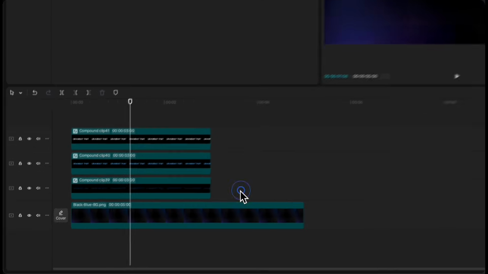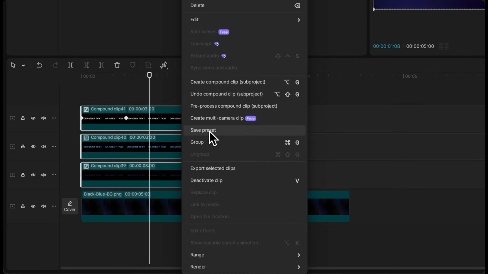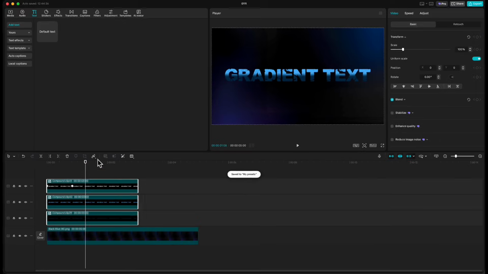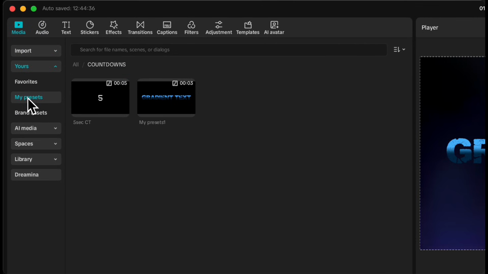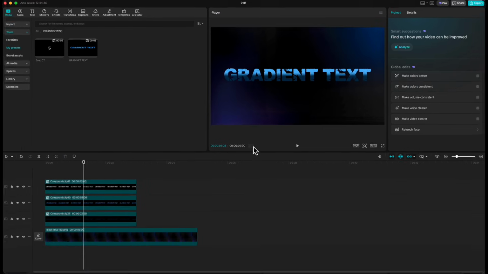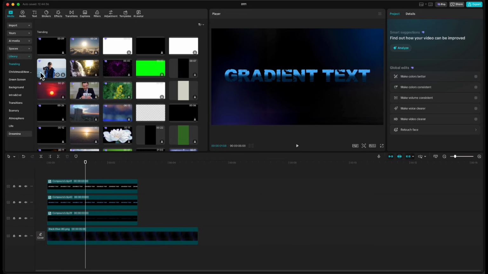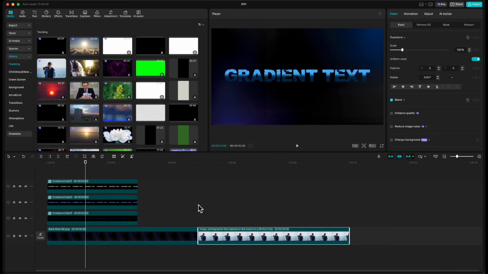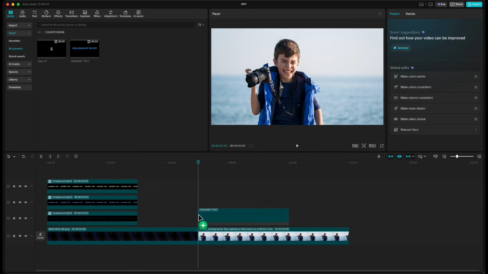Just highlight all three without background, right click and choose Save Preset. This will save your preset in Media, Yours, My Presets. You can also rename it if you want. So if you want to use this preset text on some other video, choose a video, go to your presets, drop it down and adjust it.